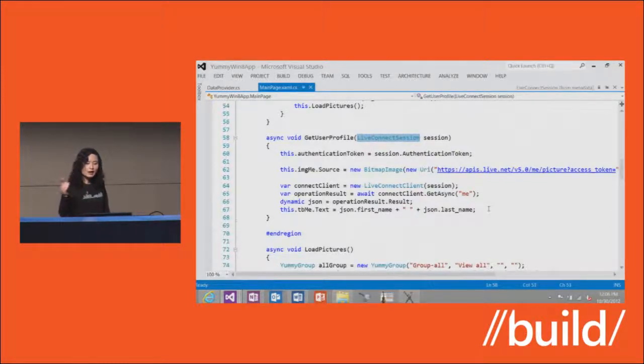So when that call comes back, you can see a JSON object is returned to your app, and you can use the dynamic keyword in .NET in order to access data in a dictionary without using this quote key syntax. You can just directly do dot, and that will give you the value for that key.